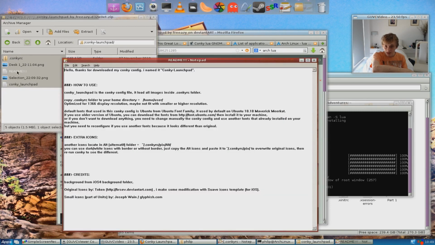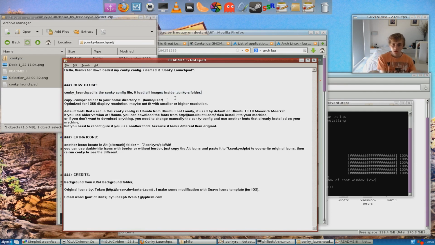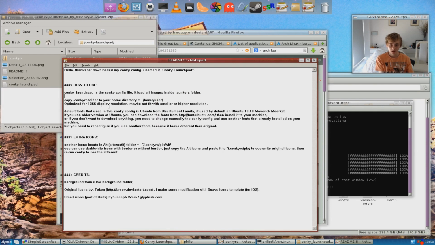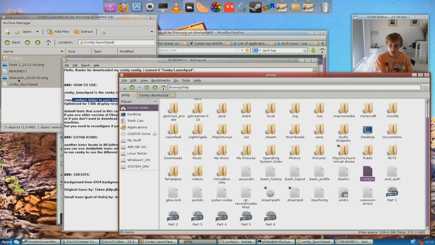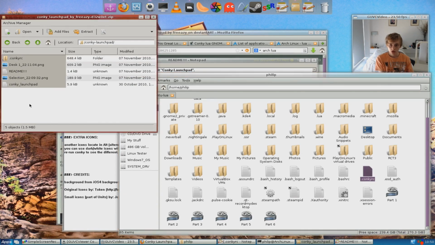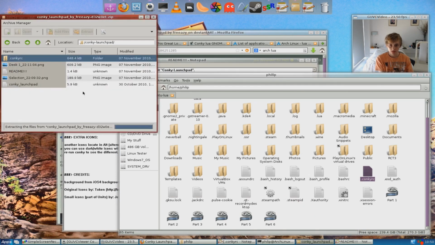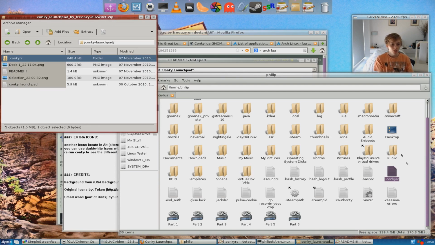So, readme. Conky Launchpad is the Conky configuration file. Copy .conky.rc. What? So maybe if I just copy that, okay, copy that to your home directory. Okay, so let's do this. .conky.rc. Copy that over. Yeah, replace all. Why did an error occur?